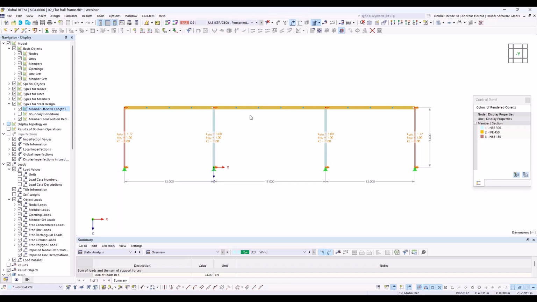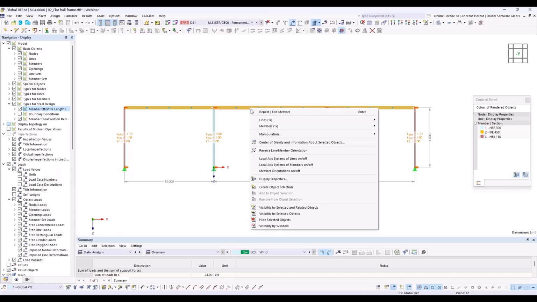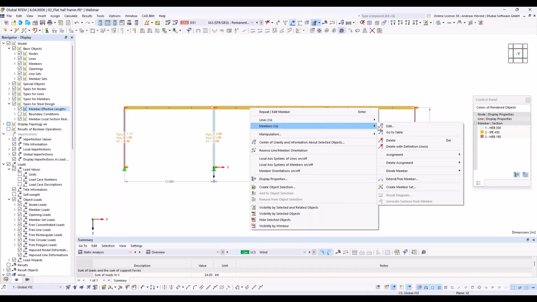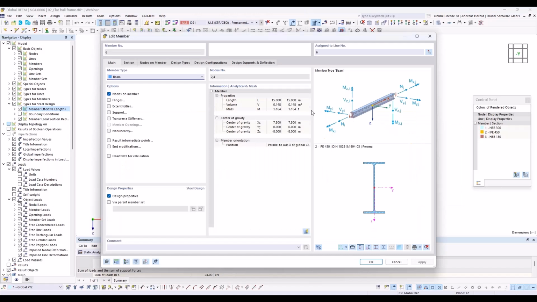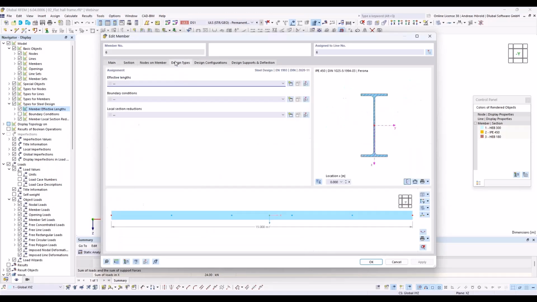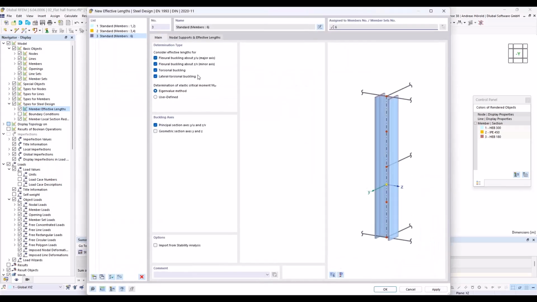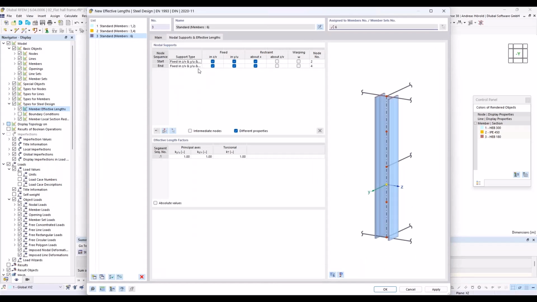So then I select the inner horizontal beam by right click, members, edit, then design types, effective lengths. I create a new effective length. So this time we would like to consider the horizontal supports, for example, by purlins.